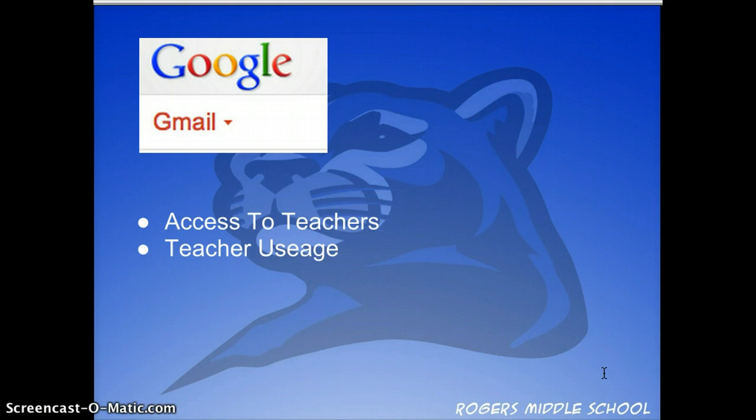Also, Gmail is becoming more useful as teachers are going to start sending out assignments and sending emails themselves to students in class.